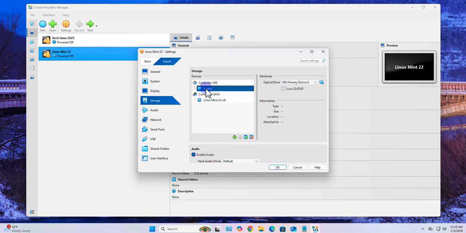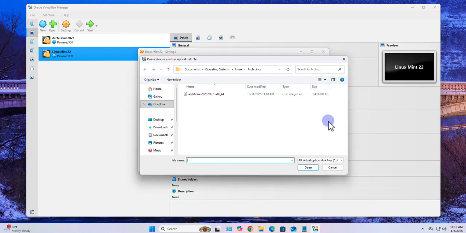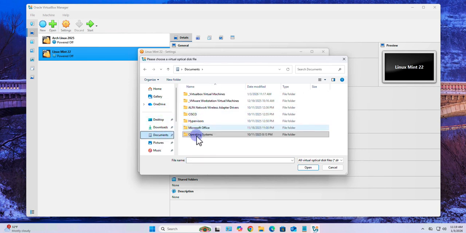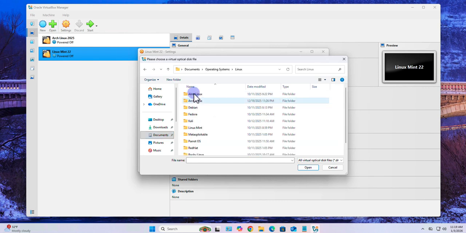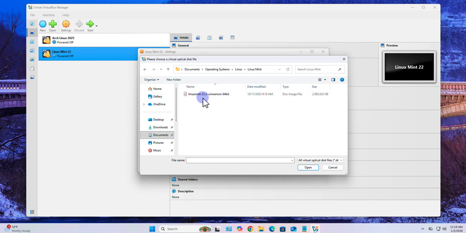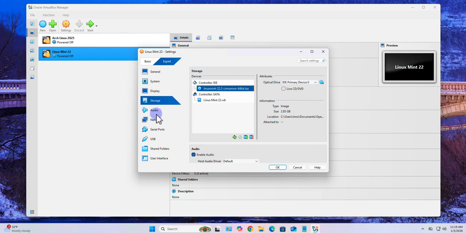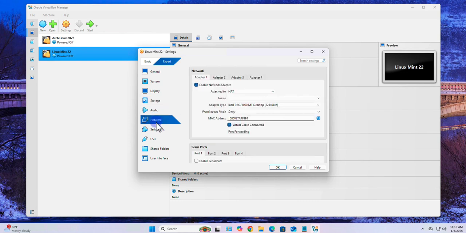So click on this disk icon that says empty, and then here just click on this and choose a disk file. Navigate to where you downloaded the ISO image for Linux Mint. Okay, Linux Mint, and this is Cinnamon version 22.2 Zara. So select it, click open. And now it's attached. Audio, I'm not changing anything here.